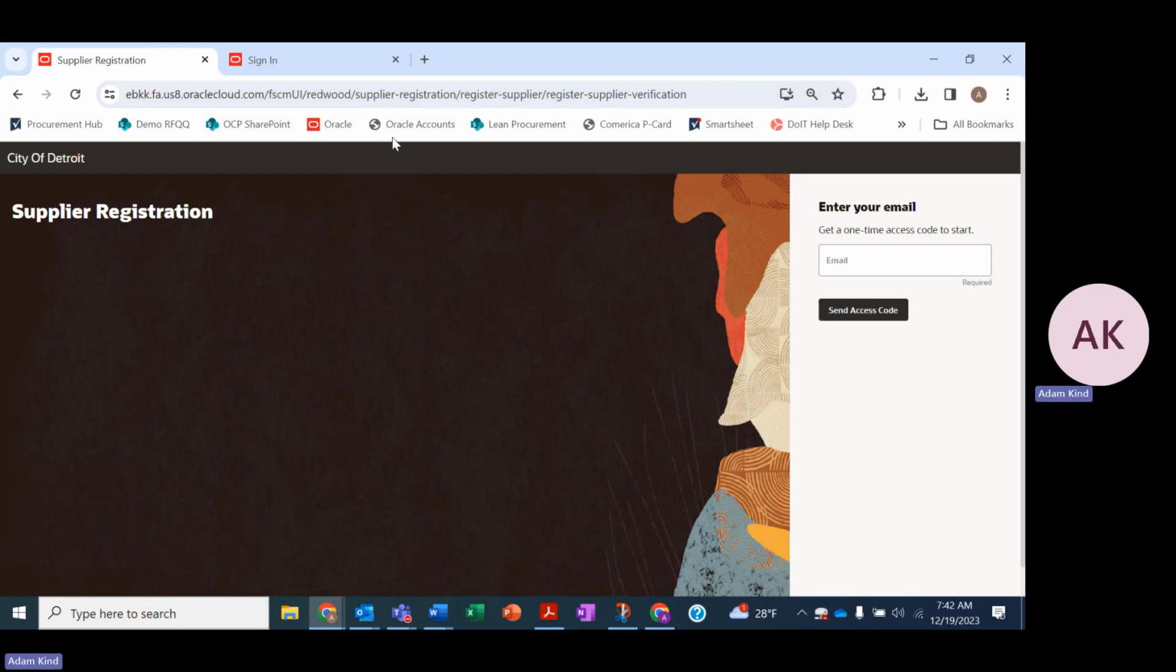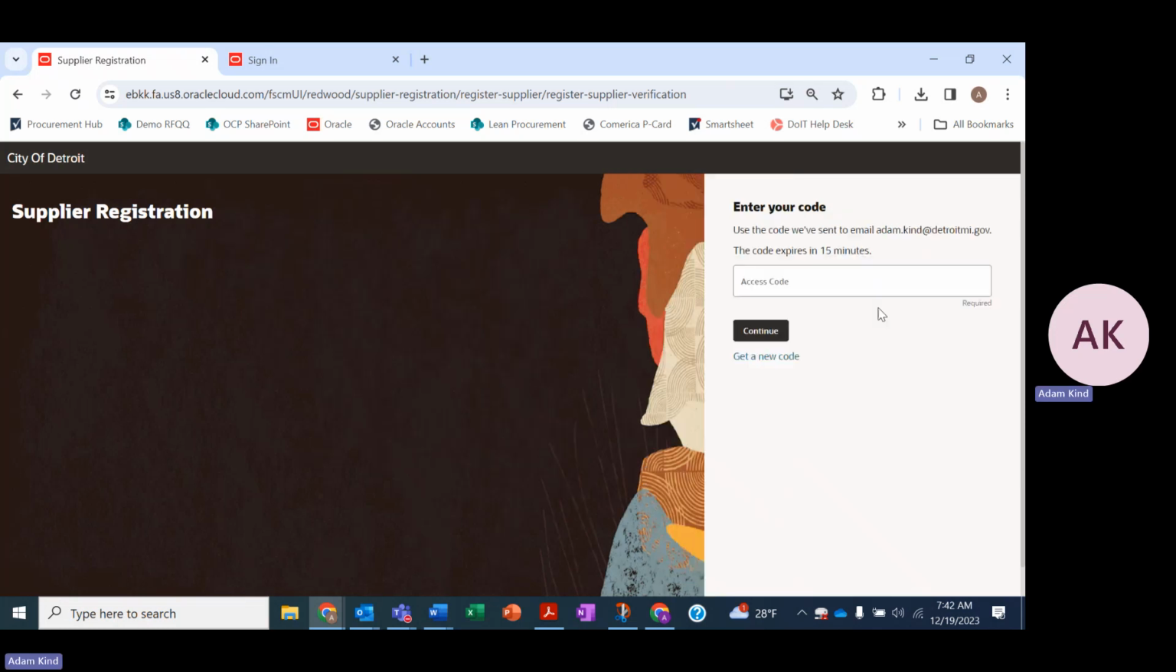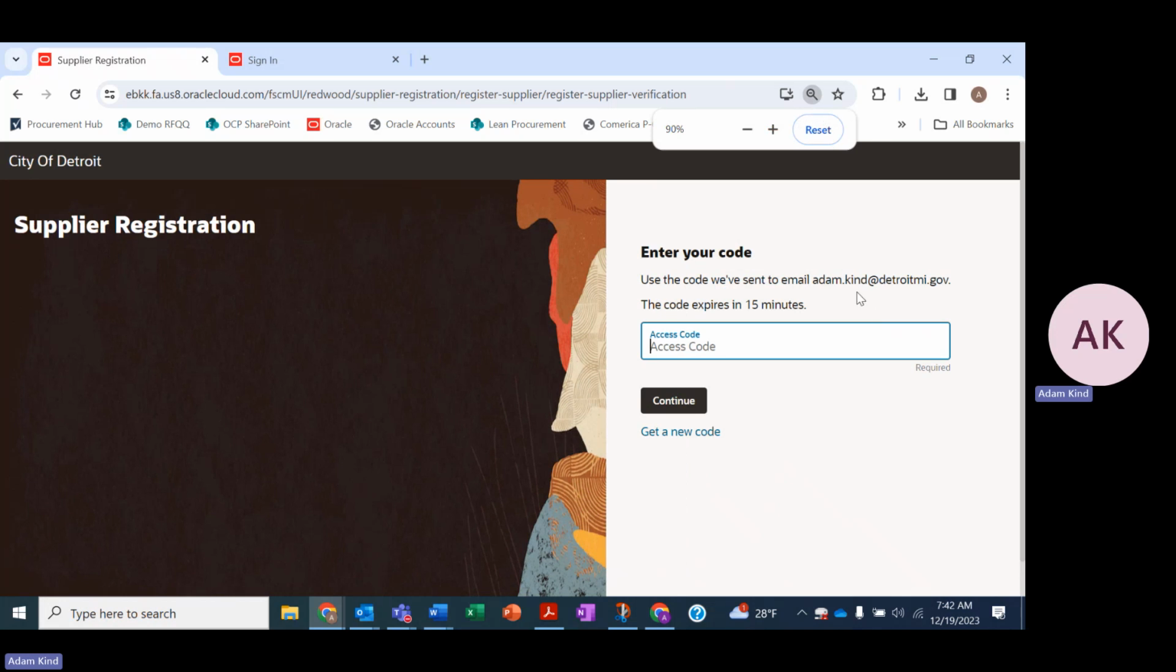We start at this page, which is linked in the written guide, and we start by entering our email address. So I'm going to enter in my email address. This should be the email address that you plan to use as your primary means of interacting with the city. So everything will be tied to this email address. I'm going to make this a little bigger so it's easier to see.